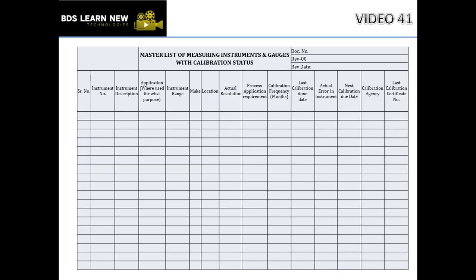So we have to maintain this format so that we can understand if our equipment falls under calibration status with no calibration, due calibration, or the equipment is not okay. So we have to maintain this document in our organization, right?